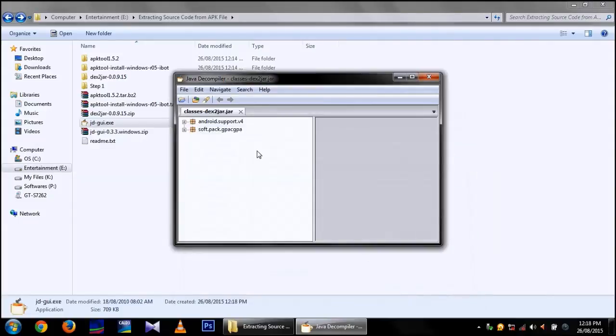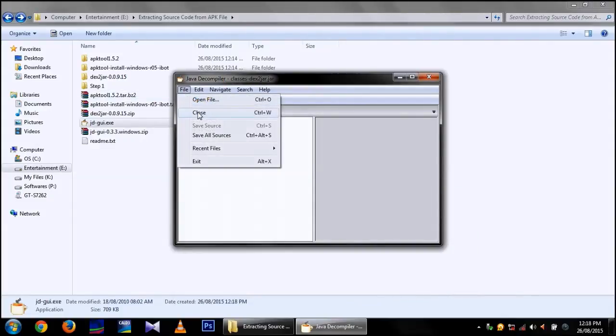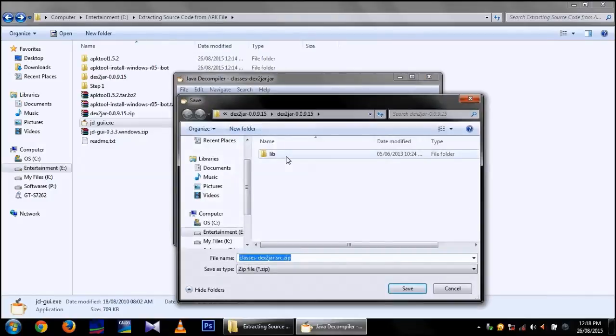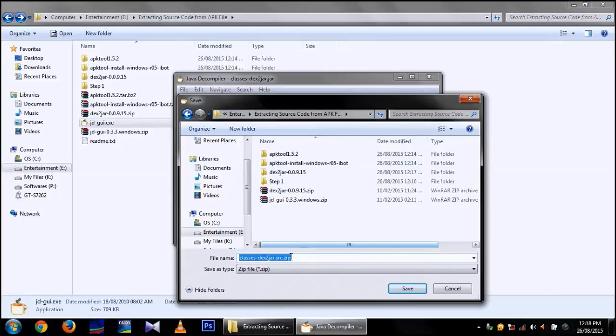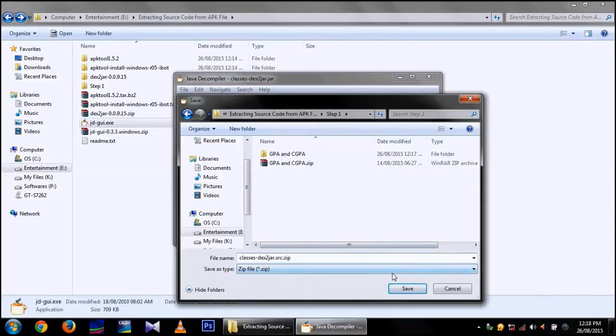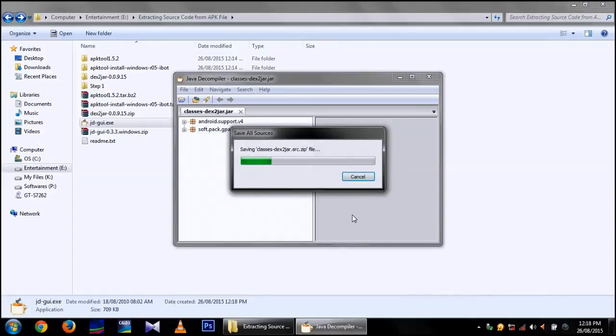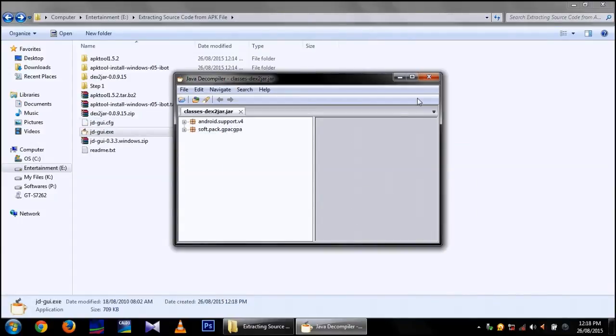Now File, Save All Sources, choose the location. I am giving step 1 as the location. Now save it. After saving it, close it.